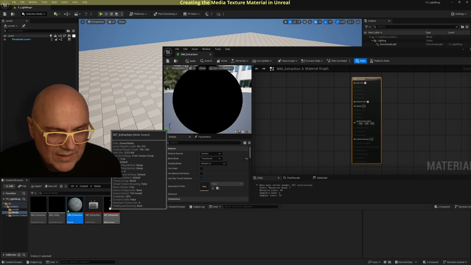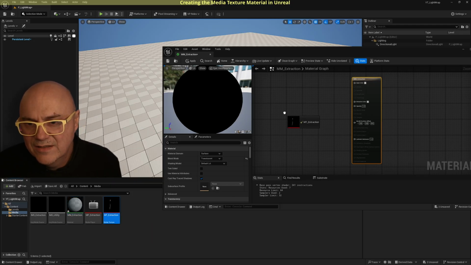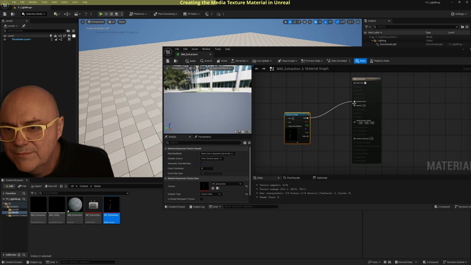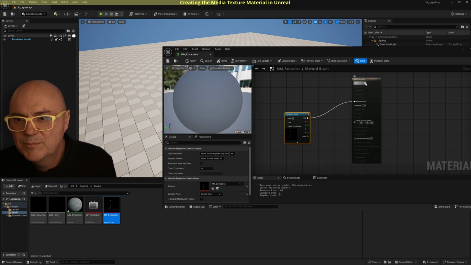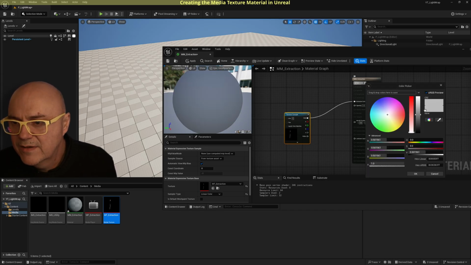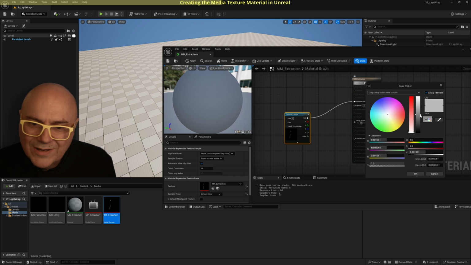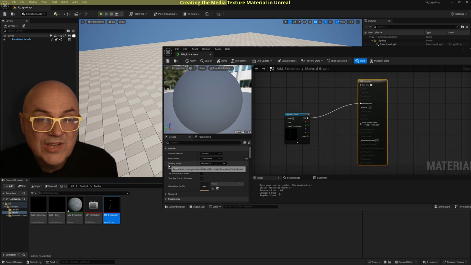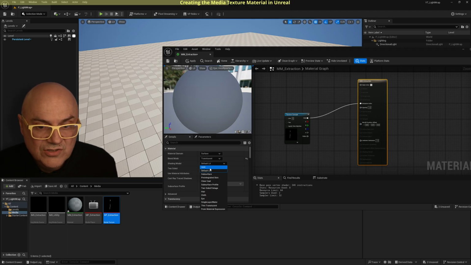Now I'm going to bring in this media texture into here, and then I'm going to make that RGBA into our emissive, and I'm going to make my base color black. So double click on that and just make it black. Or I can change it to unlit. Let's do that. So I'm going to change the shading model from default lit to unlit.